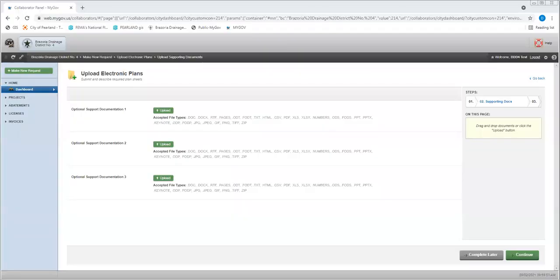The next step it will bring you to is the supporting documentation step. And this is where you can upload any support documentation that you would like the district engineer to review or think will be helpful in his review process. You just click on the upload button. I do want to mention that these are all the documents that we accept through this form. If you have a document that is not one of these, you will need to put it in a zip folder, and I'll show you an example now.